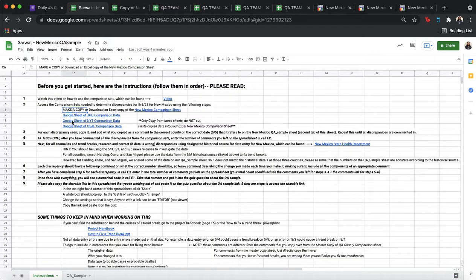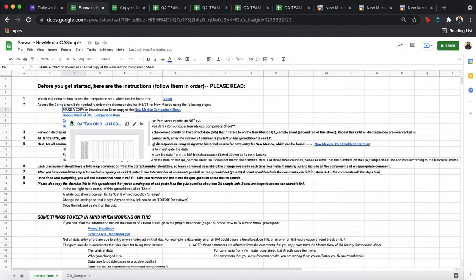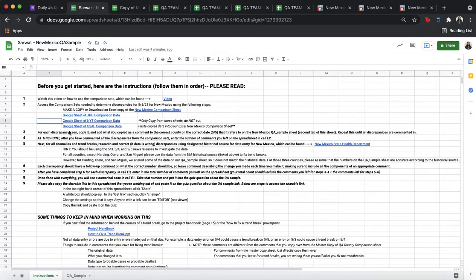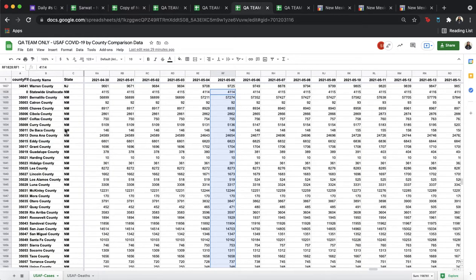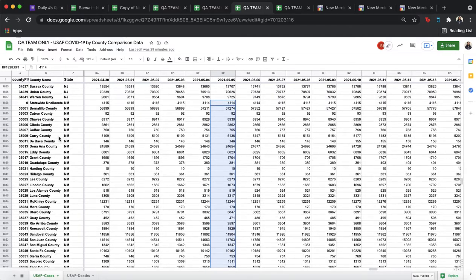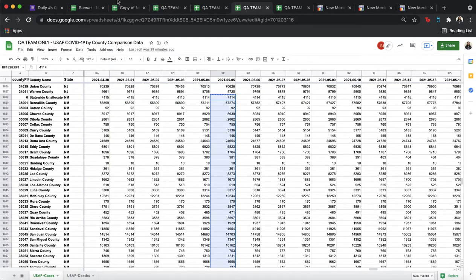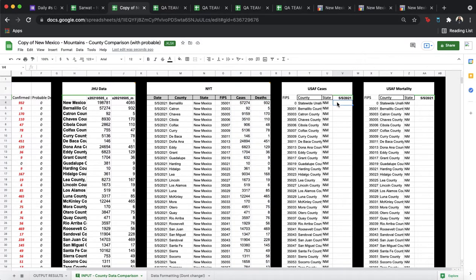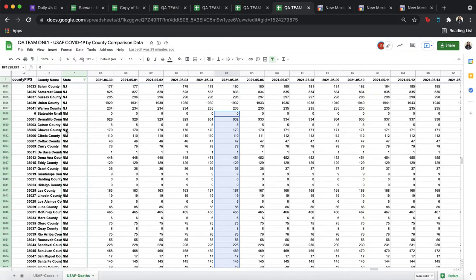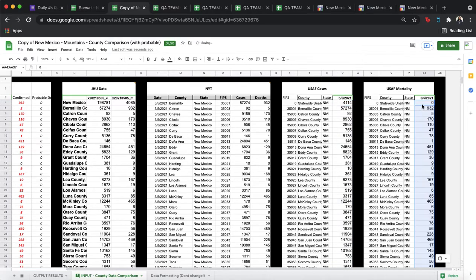Again, you can access all these documents that I'm opening by clicking these links: Johns Hopkins, New York Times, and USAF. For USAF, similarly, scroll down until you get to New Mexico, and scroll to the right until you get to May 5th. USAF has cases and deaths in separate columns. So first you're going to go to the cases tab, copy the New Mexico data for May 5th, and paste it here. Then you're going to go to the deaths tab, find New Mexico, May 5th, copy your data, and paste it here.